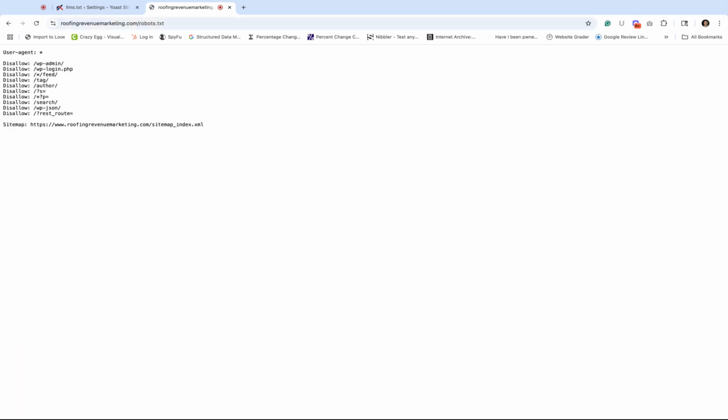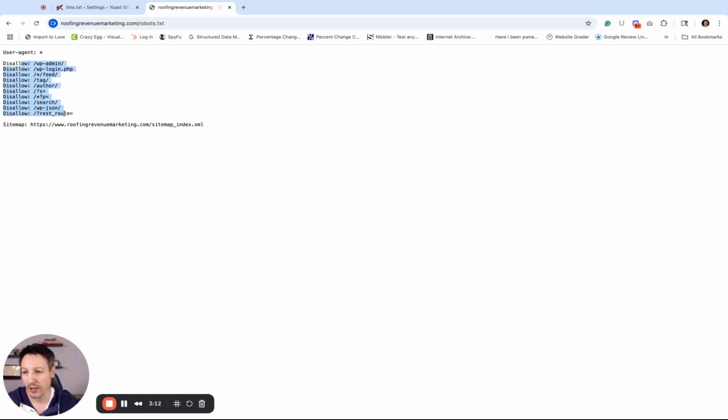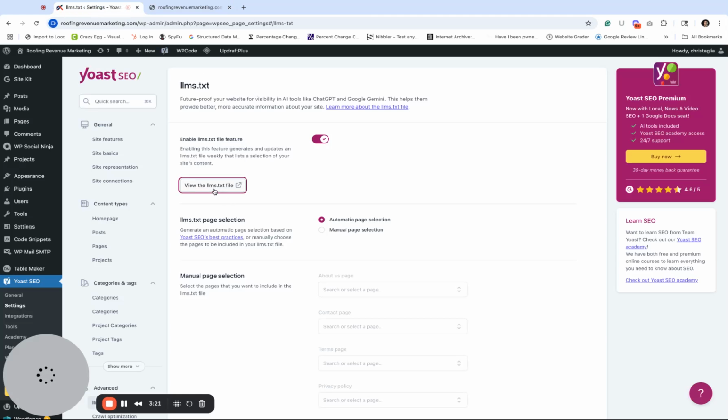On a WordPress website, this is probably done for you. It's just telling it what it could crawl, what it cannot crawl, and then it gives a link to the sitemap. So it adopted this. It's probably going to adopt this LLMs.txt file as well.